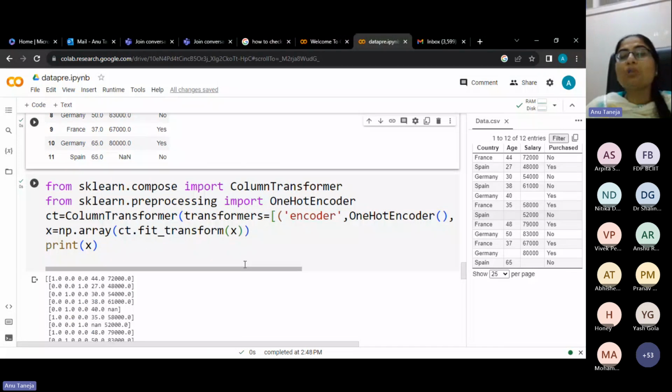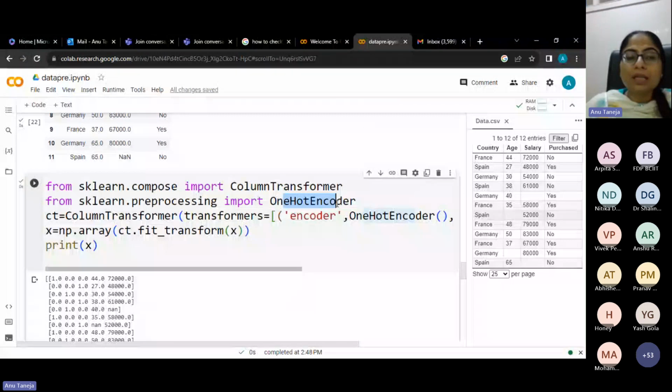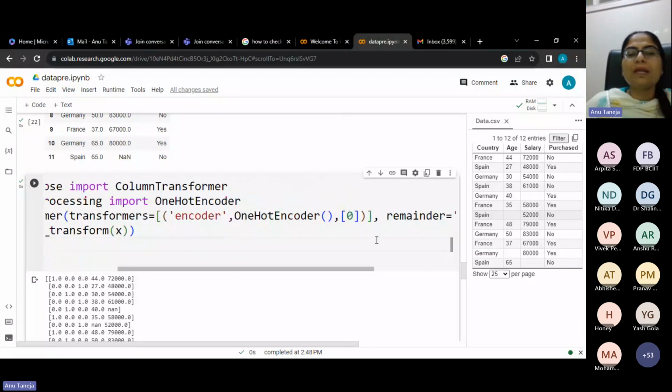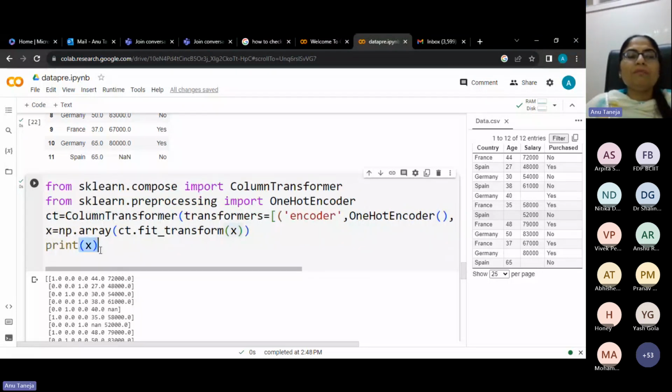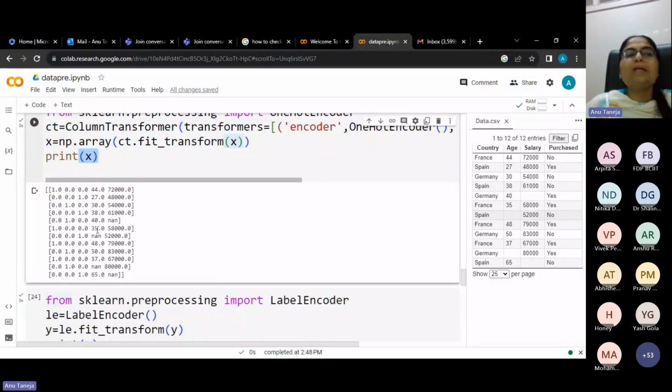Next, we have learned how to encode the categorical data. For that we have used the one hot encoder class and the column transformer class. So we have told the strategy what we will be doing and on which data. Then we apply the fit underscore transform method on X, because we have already specified the 0th index, since we want to encode the country attribute. It gives me the dummy variables added, 3 added because 3 categories were there.